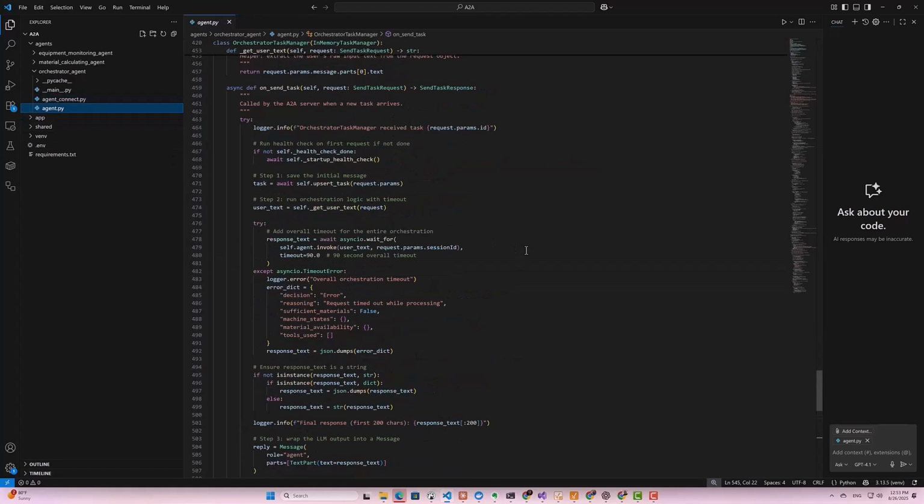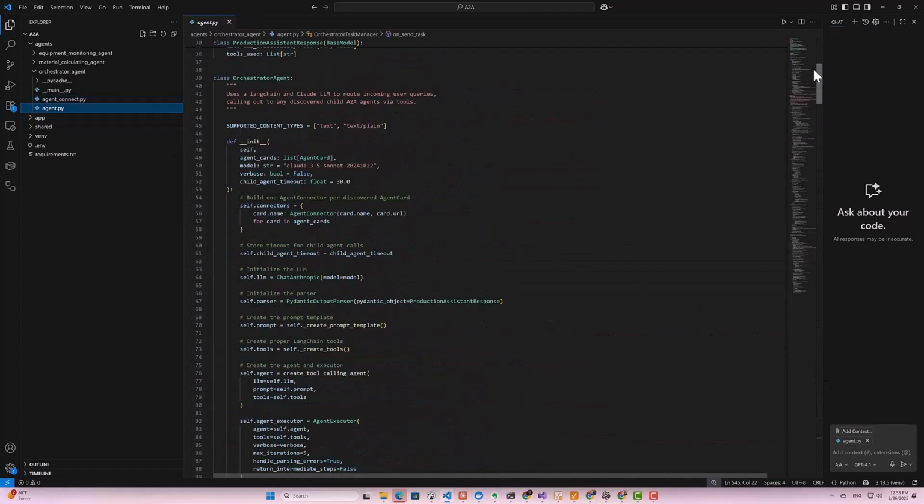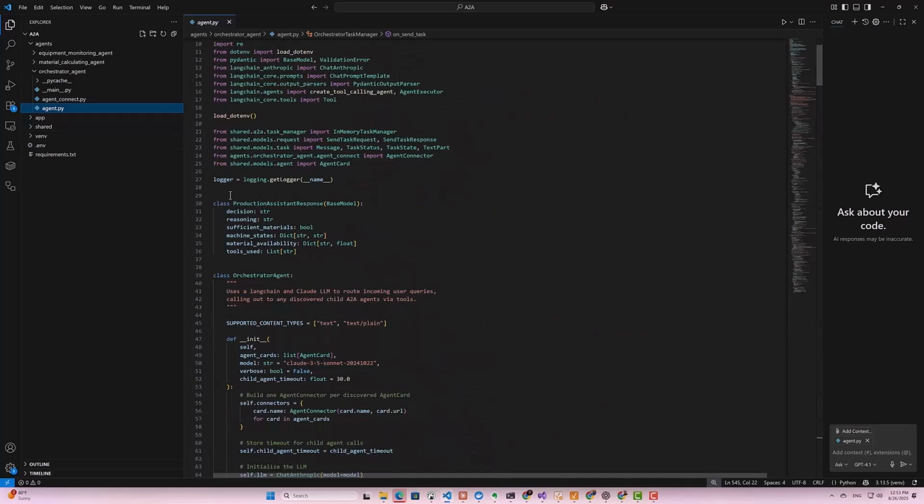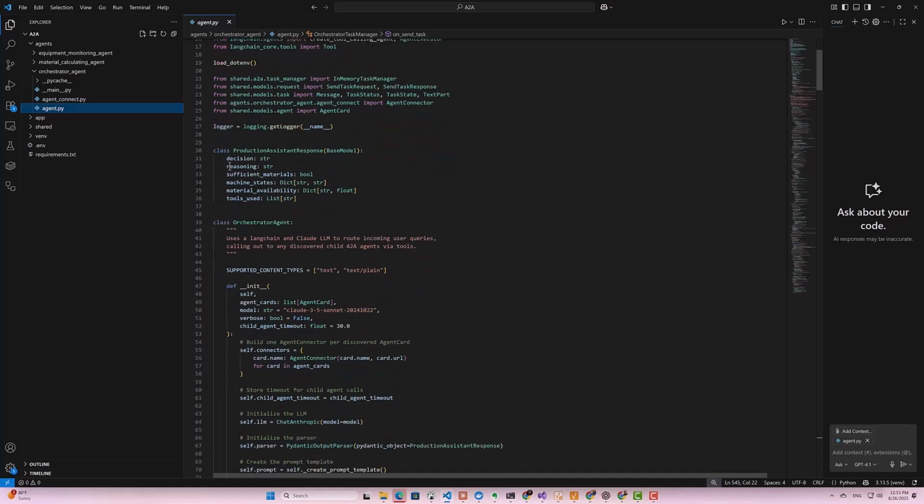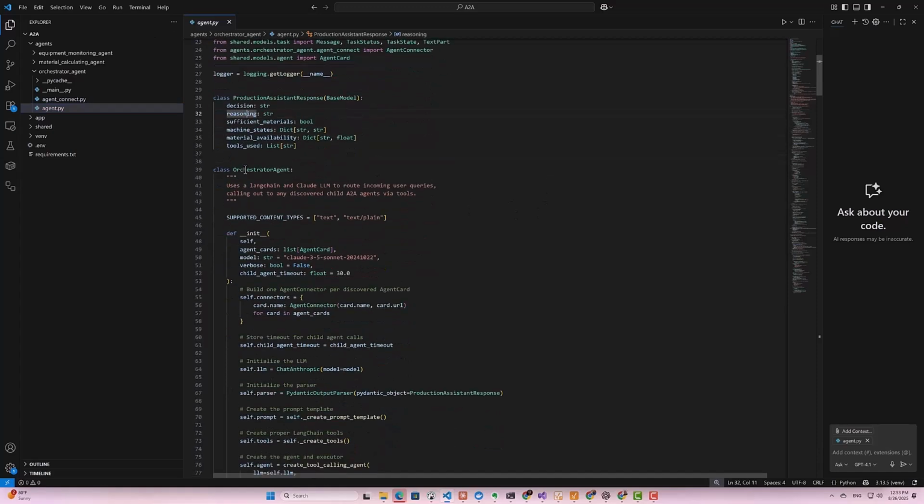And then we go into our main AI agent here, which is the orchestrator agent. Because this is the AI agent that we want to interface with the user, we want to know the final decision on whether, if we ask if we should proceed with production, it should let us know what this decision is. What is the reasoning behind this decision? Let us know if there are sufficient materials or not.